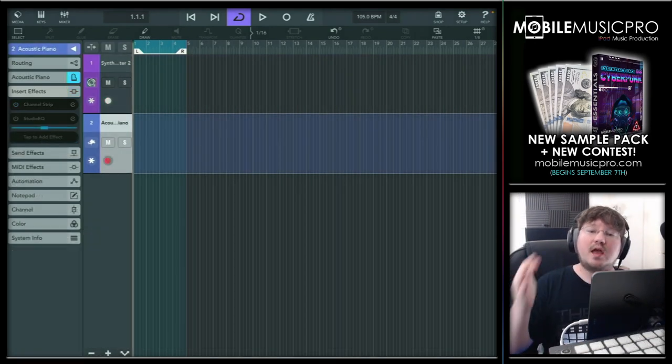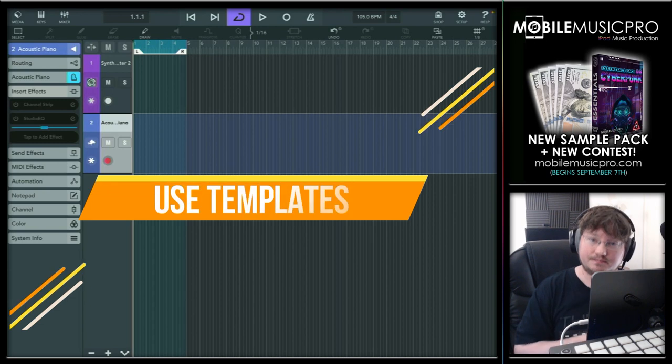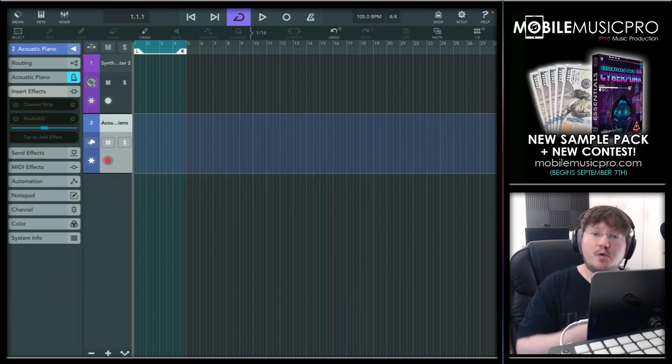And now for the fifth and final tip in today's video, and that's going to be to use templates. Now Cubasis makes it pretty easy to use templates. All you have to do is throw one of your projects that you want to become a template into the templates folder.